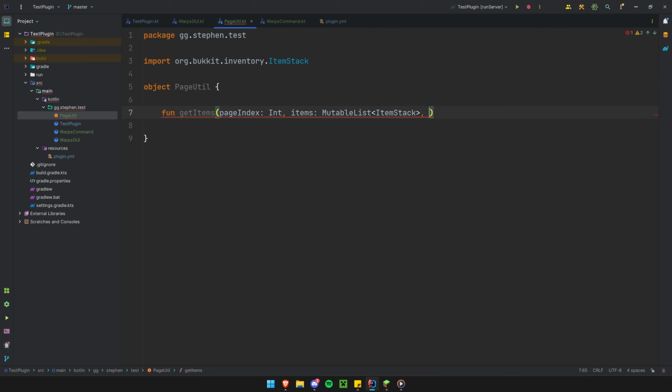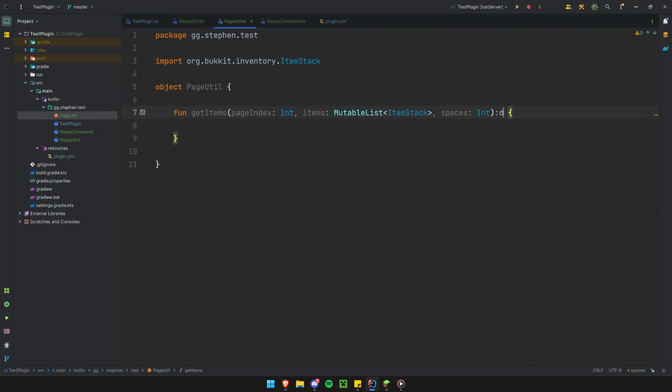Okay, and then the third thing that we're going to need to know is the amount of spaces that are available within that GUI. Now, because we're making a global util here, I want it so that you can use this function on any different GUI you want. You might have a GUI that's only 1 row long or 3 rows, in which case the space will change. So what I'm going to do is take an integer, which is going to say the available space that we can fill with these items. And of course, that's going to be used in the calculations. So we'll do spaces, and we'll just take that int. Okay, we're going to open that up, and we're actually going to return the mutable list of item stack.